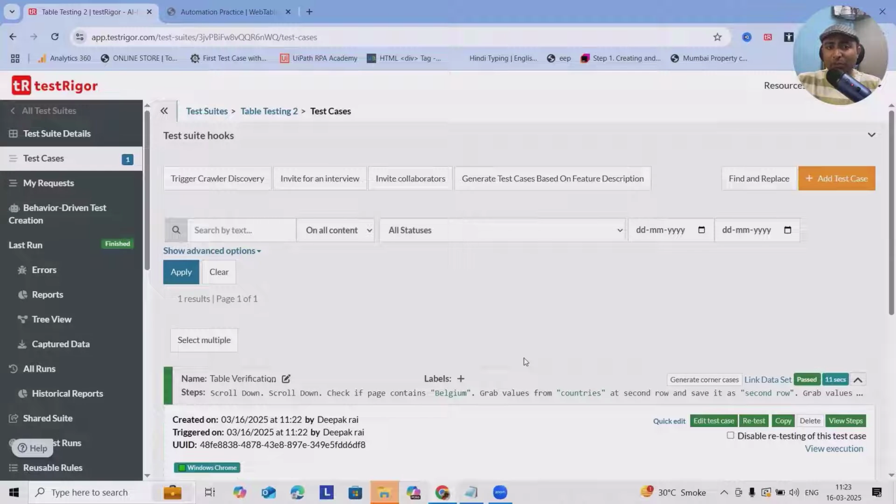One of the coolest features is the detailed reporting. testRigor highlights any failed steps and provides logs or screenshots for easy debugging. This saves a ton of time for QA engineers and developers alike.